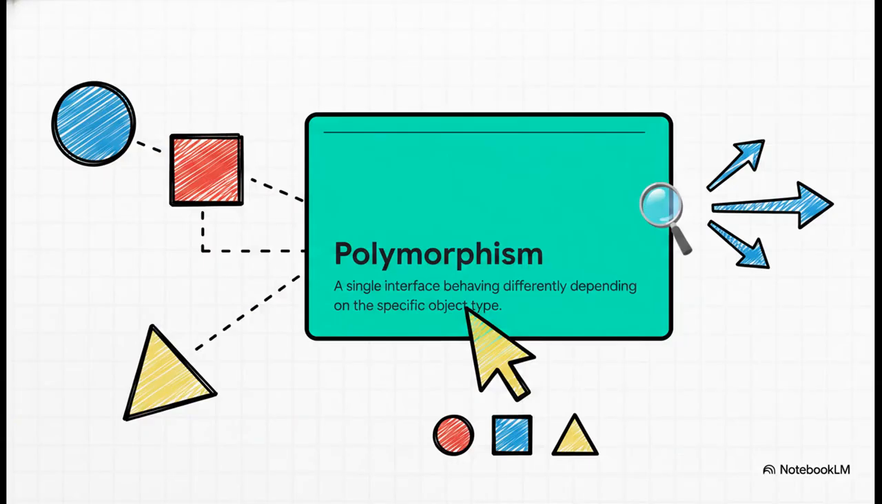And finally, pillar 4, polymorphism. It's a Greek word that just means many forms. Basically, it lets a single command or interface act differently depending on the specific object that's calling it.